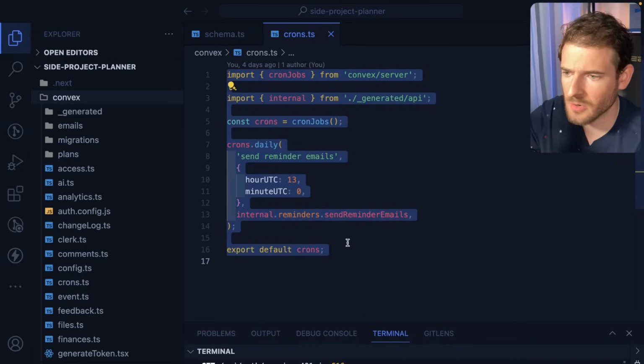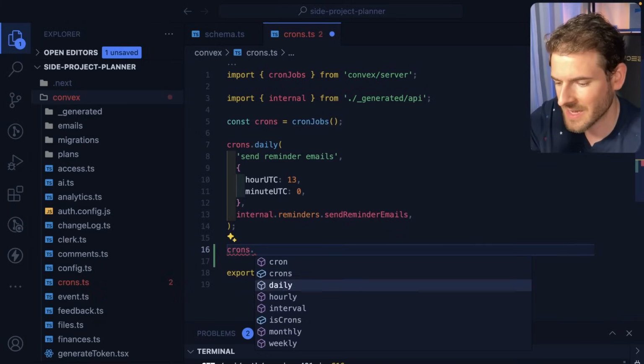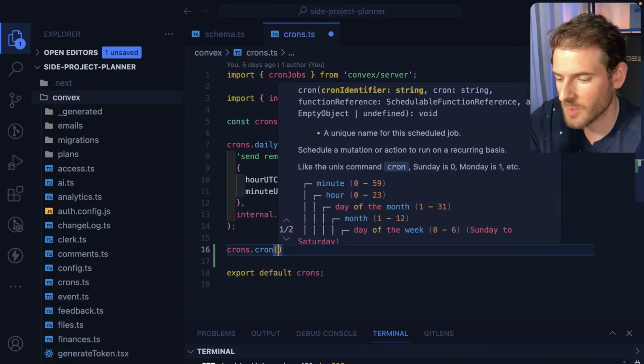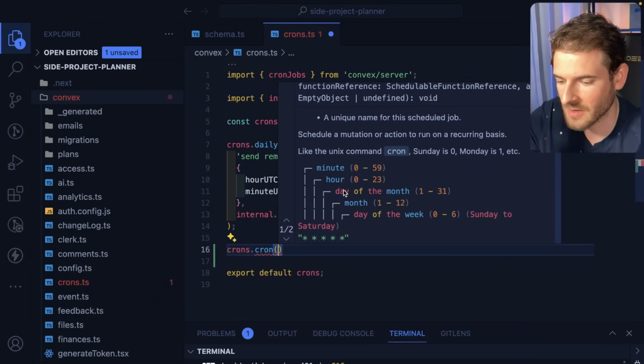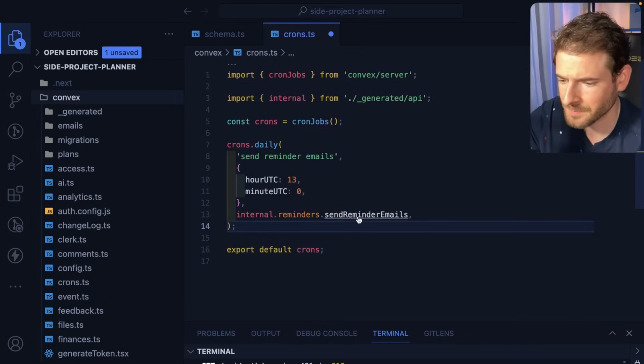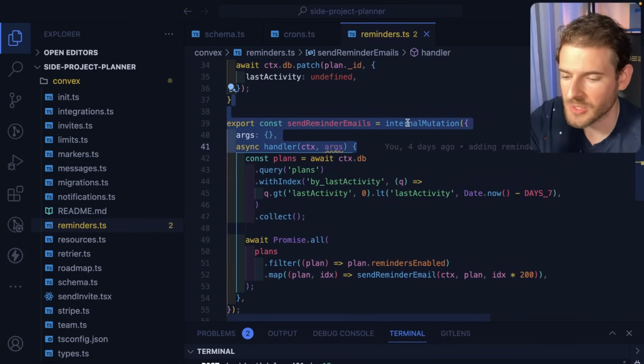Okay, so just by adding this code, you automatically get a cron. You can keep on adding as many as you want. You can say crons.hourly, crons.monthly, weekly. You can do just a basic cron like this if you want more control over exactly how this works. But for my example, I'm just going to do something daily every morning. And again, that's going to kick off and run this internal mutation.